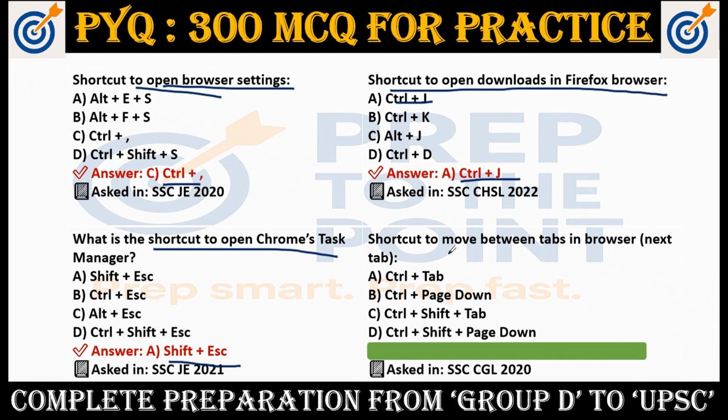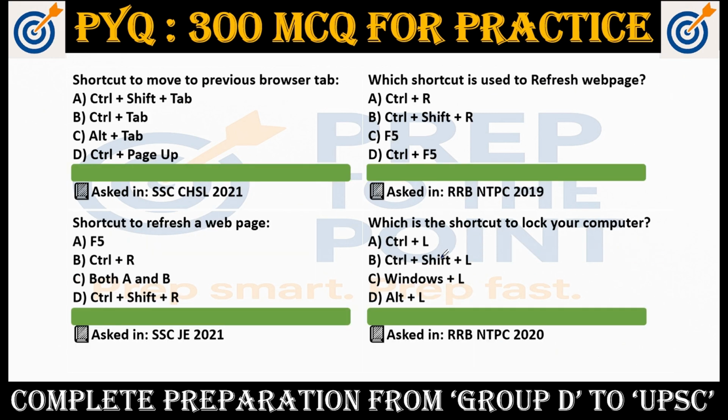Shortcut to move between tabs in browser. Control plus tab to move between tabs in browser. Shortcut to move to previous browser tab. Control Shift tab to move to the previous browser tab. Which shortcut is used to refresh web page?